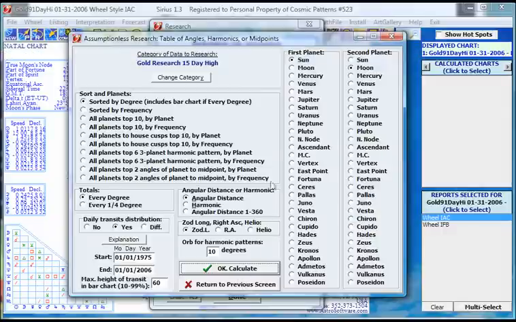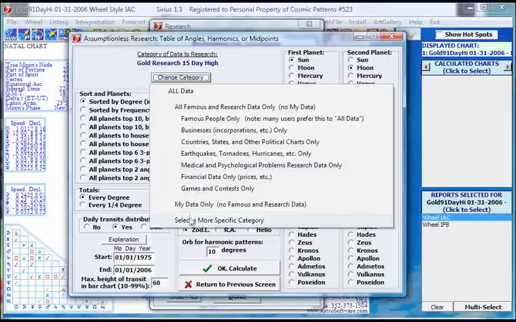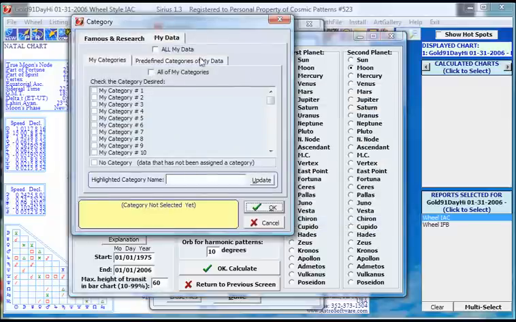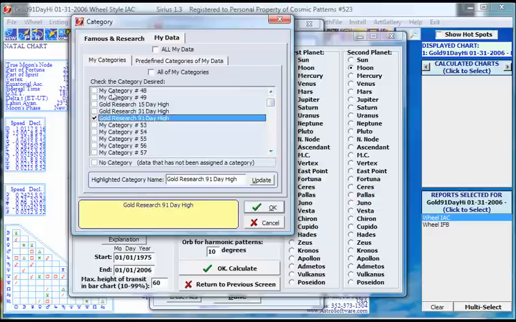What else could I look at? I could look at outer planets for long-term trends. So these are 15-day trends. We generally want to look at faster moving planets. For long-term trends, maybe the slower planets would show those. So I'm going to change my category to the 91-day, which I had saved over here. My 91-day data. If you want to see where that data comes from, you can watch that other video.